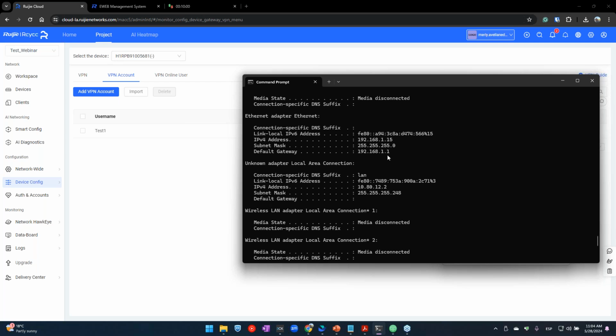And if I click here in my CMD and I see my ipconfig, for example, I will see my two IPs: the Ethernet connection with 192.168.1.15, that is my private connection given to me by my ISP, and I have another connection, as we can see here, unknown adapter local area connection with another IP that is 10.80.12.2. This is my connection with my VPN.